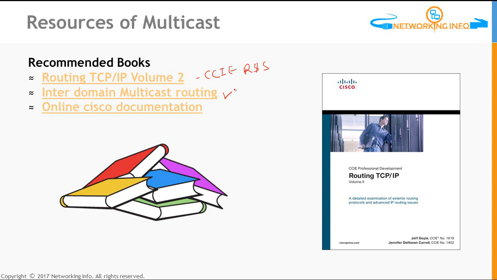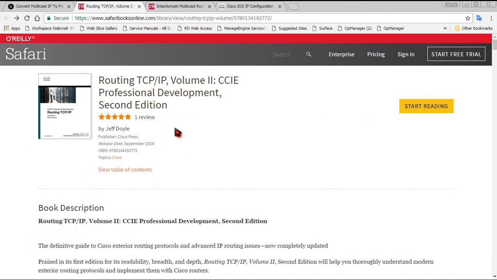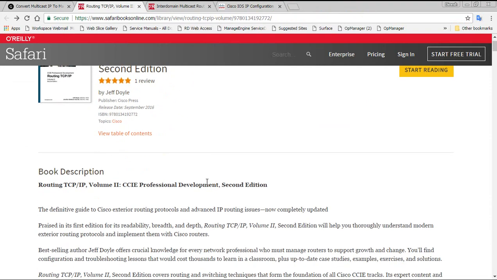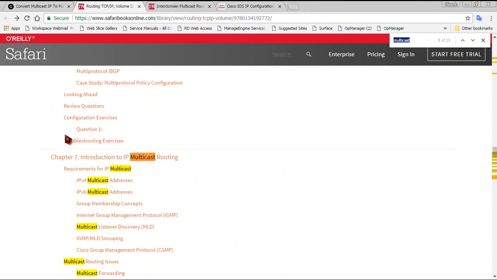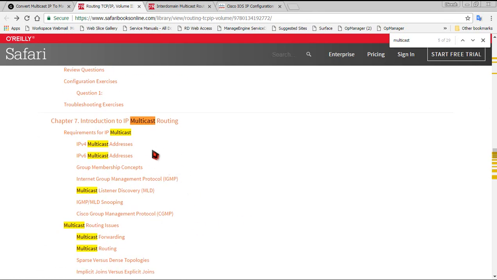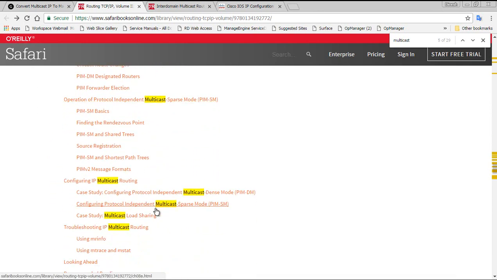If you want a basic introduction and basic documentation, that is available on the Cisco site. You can open all these websites here. First is Routing TCP/IP volume 2. This will cover some part of multicast, so I would like to show it here. Here we see the introduction to IP multicast routing. This book covers IPv4 multicast addresses, IPv6 and multicast routing issues, and a lot of things about multicast.